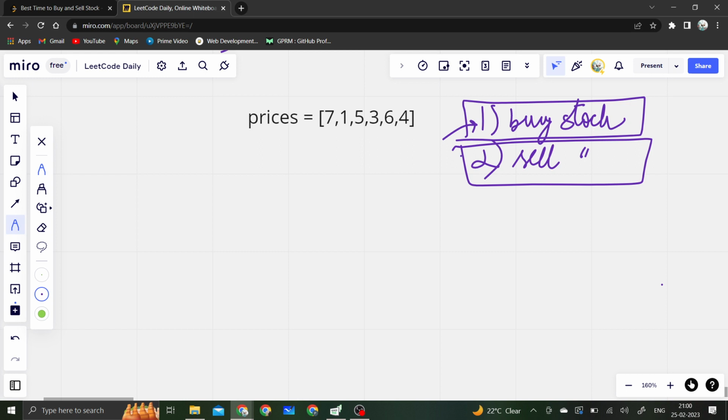But one thing that you should notice here is that you can't take the largest element and the smallest element of the array and return their difference, because this buying and selling has to happen in a sequence, right? Because first you have to buy and then sell. But in this case, if you're buying at 7 and then selling at 1, your profit is negative. It is not a profit at all, right? So let's see what you have to do now.